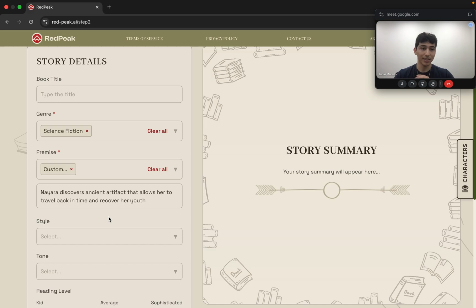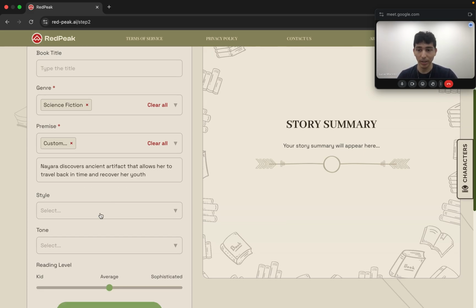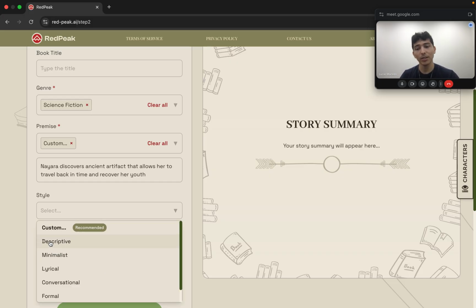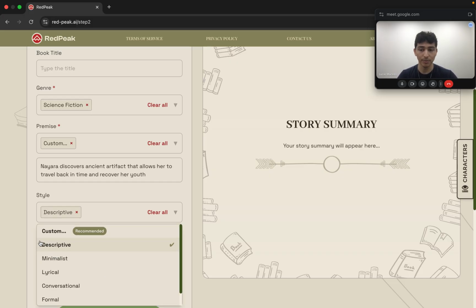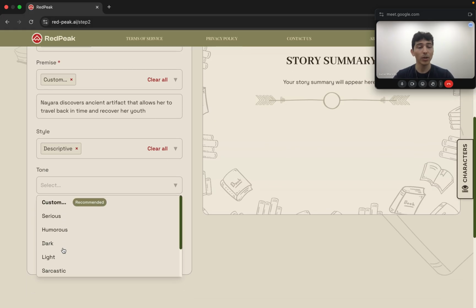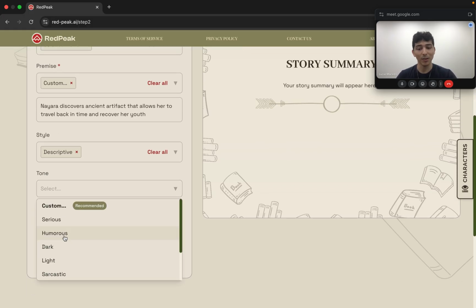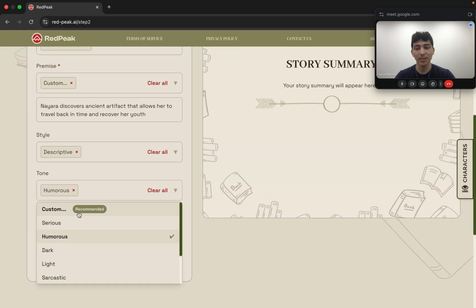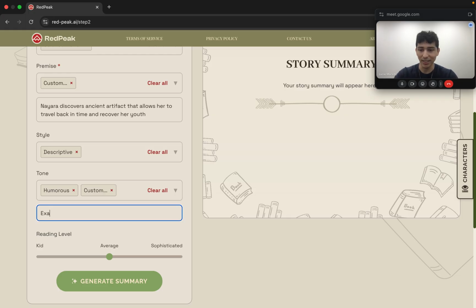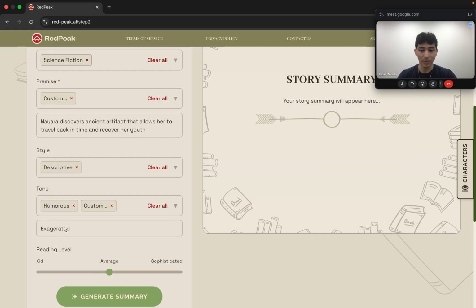Once again, this is basically all the information that we need to generate the book, but we do recommend people to fill out the most that they can. So for style, let's make the story descriptive. And what I love to do is I love to make the story fun, humorous, and my favorite, exaggerated. For the reading level, my mom is very proficient in English. However, she does not read a lot. So for now, I'll just go with the average setting.